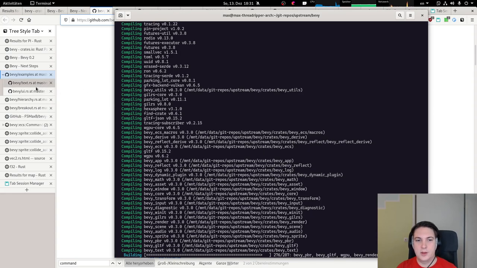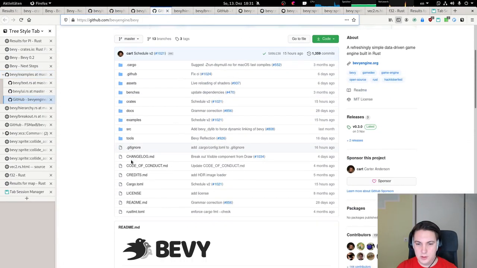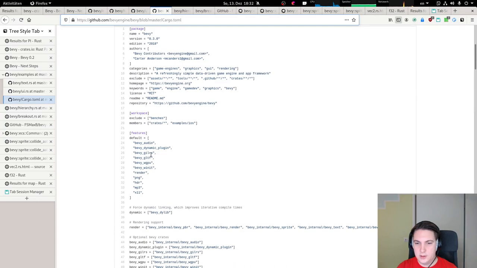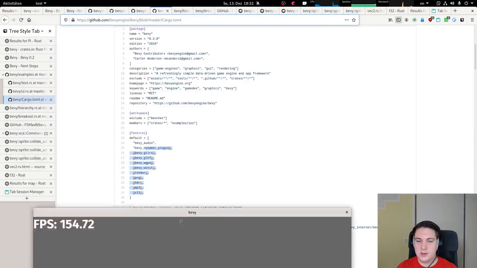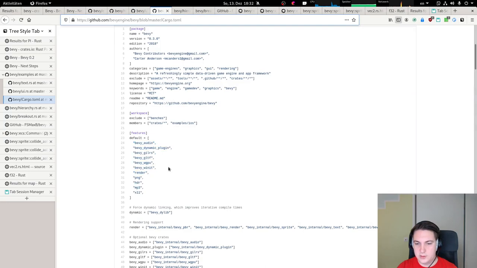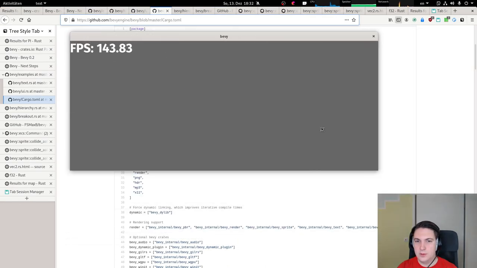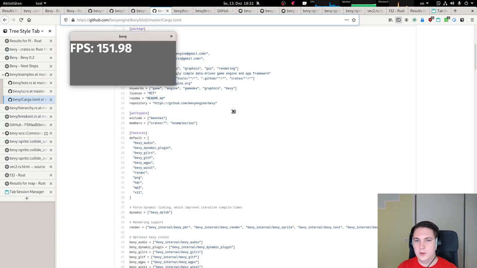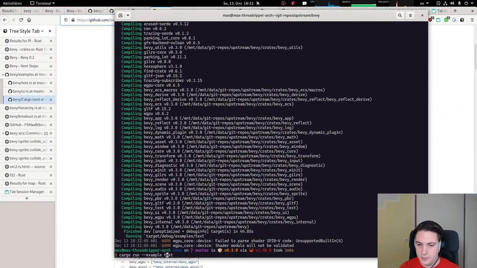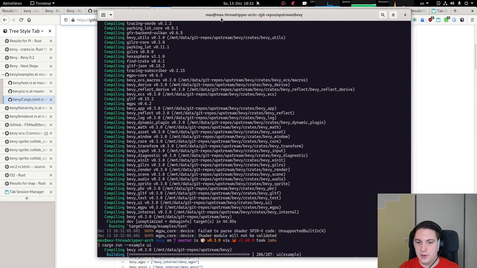Interesting. Maybe I should take a look at the features in the meantime. I mean, the cargo features. So what do we have? Audio, dynamic plugin. So yes, you can actually remove features from the library if you don't need to use it. Interesting. Okay, so that's the text example. Let's check out the UI example. And also having this frame counter might actually be interesting for our use case as well.